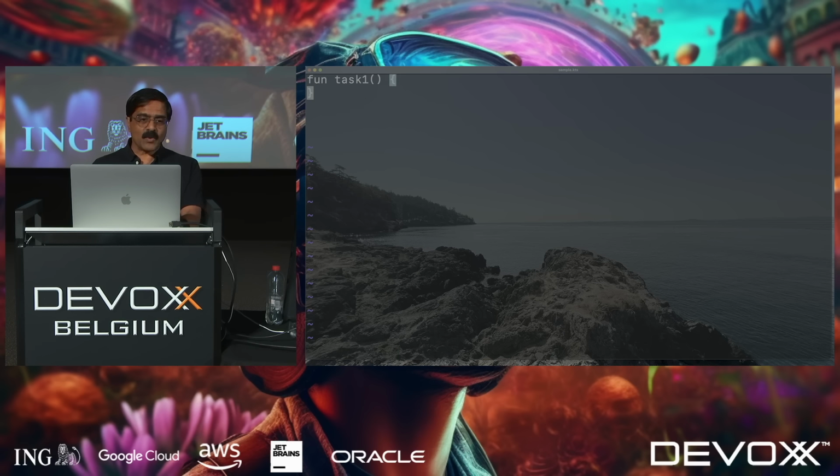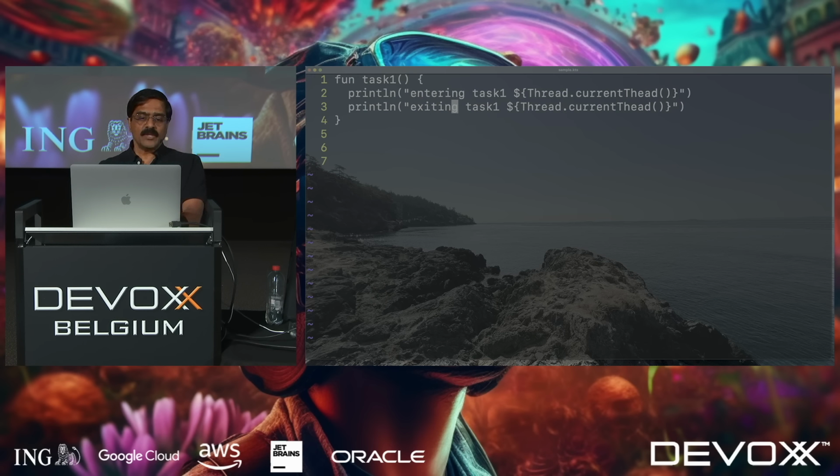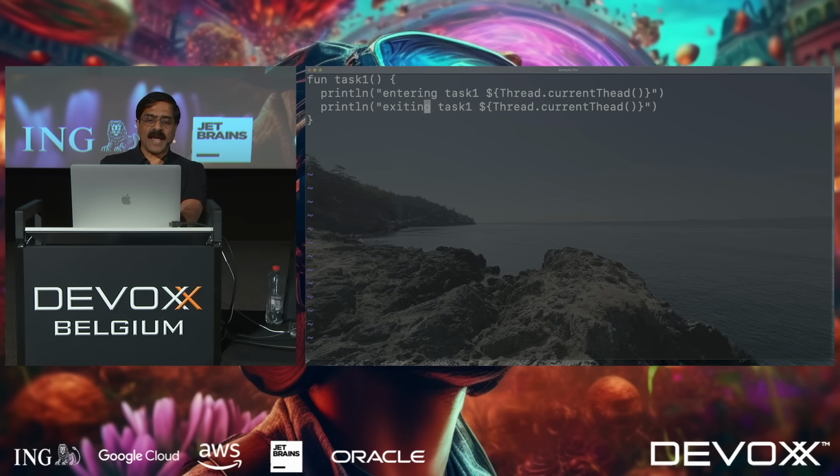So here is task one, and I'm going to print out here, entering task one. That's what I'm going to say here. And I will also mention right here Thread.currentThread, so we can see what thread is going to execute it, and we'll take a look at the output as well. Similarly, I'm going to say exiting task one, so we can see which thread is executing that as well.